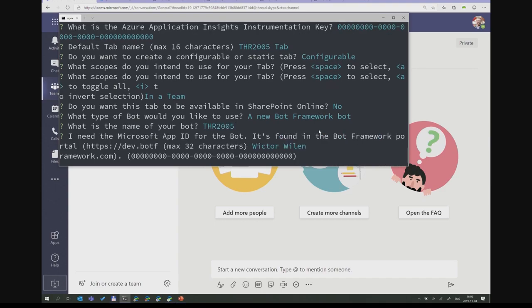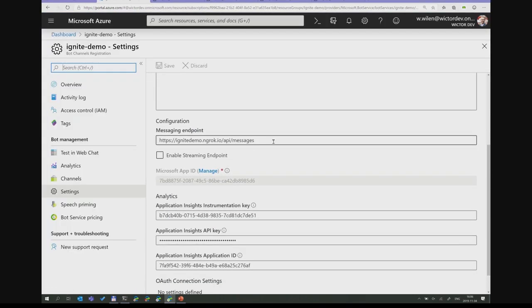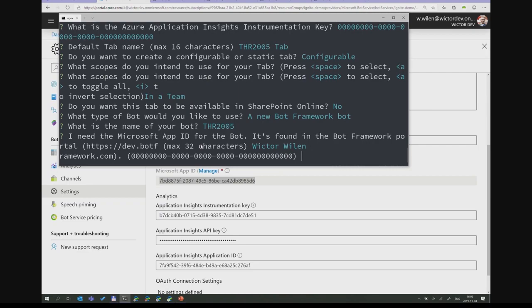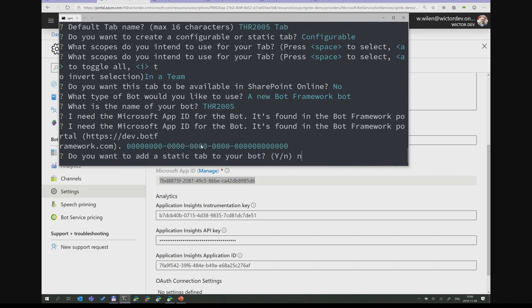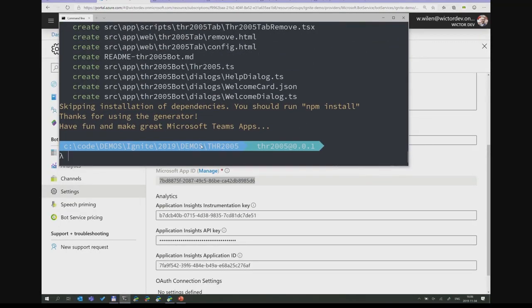I need a bot ID. I already registered a bot ID in Azure, where I specified my messaging endpoint for the bot and my app ID for the bot. There are probably tens of other sessions on how to build actual bots, so we will not go through that registration process here. I'll just press enter here, because I will change this value in a configuration file later anyway. I don't want to add any tabs to my bot. I don't want to have file support. And now it scaffolds out all the required files I need to run this.